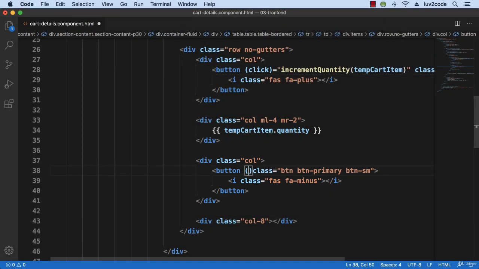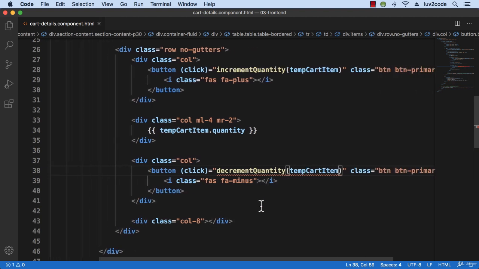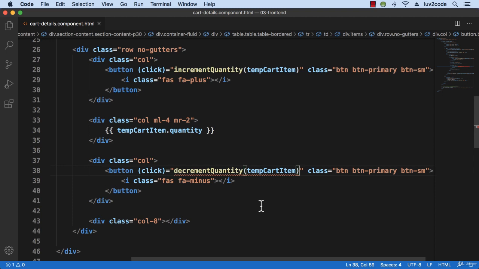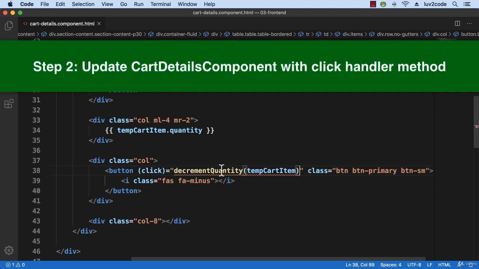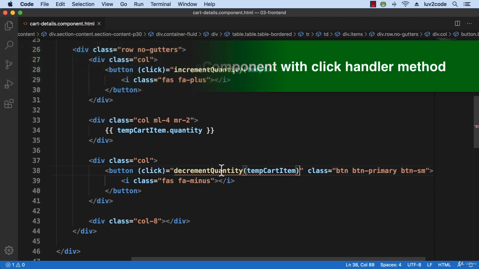And I will add an on-click handler. And I'll call the method decrement quantity. And I pass in the temp cart item. Just slide over a bit so we can see it all on the screen. All right, this looks good. Of course, the IDE is giving us that message again. No problem. We'll go ahead and update the cart details component with that click handler method.